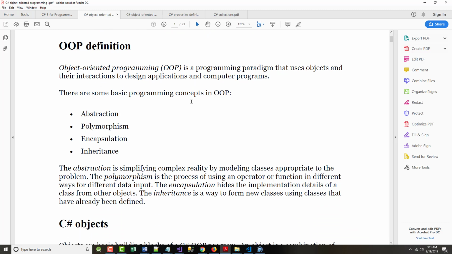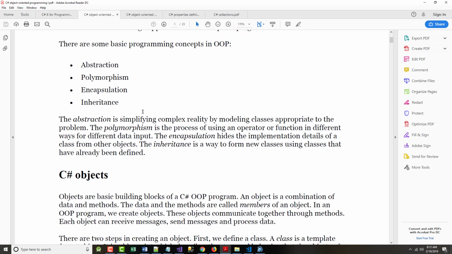So the author here defines object-oriented programming, or OOP, as it's known, as a paradigm that uses objects and their interactions to design applications. What does that mean? Well, if you look up on the screen here, these are what are considered some of the pillars, some of the foundations of object-oriented programming. And they give you 4 terms here. Again, you're going to hear these for the next few weeks. Those terms are abstraction, polymorphism, encapsulation, and inheritance.